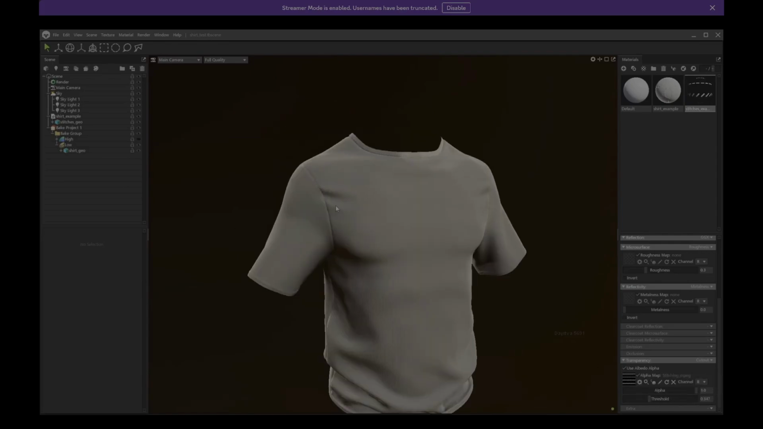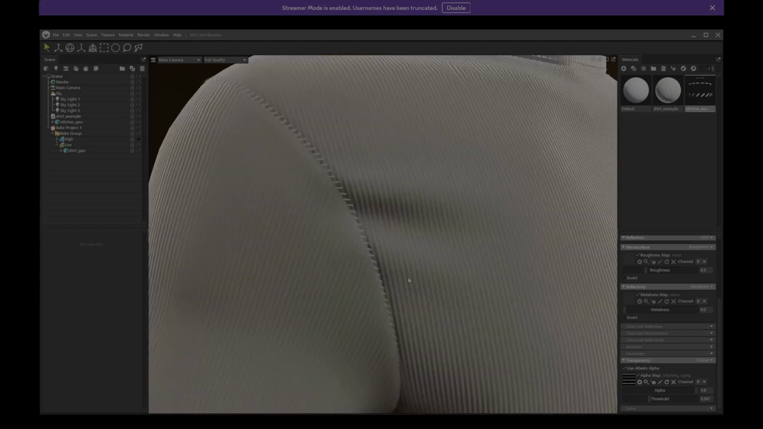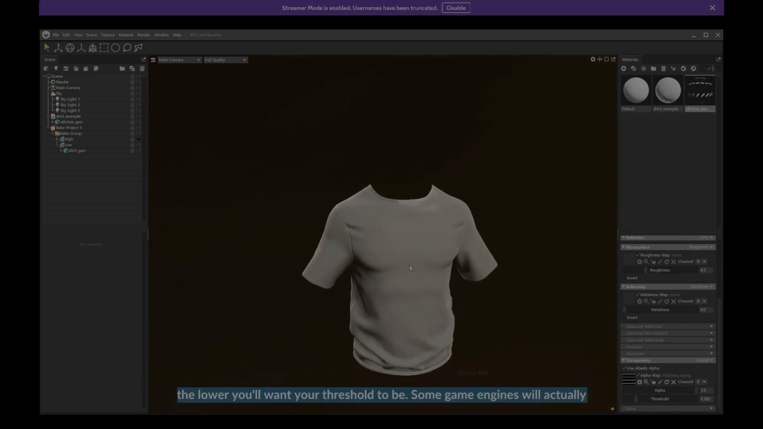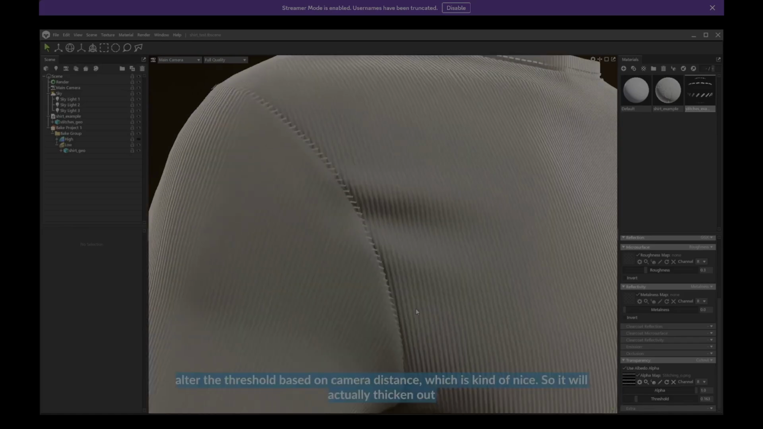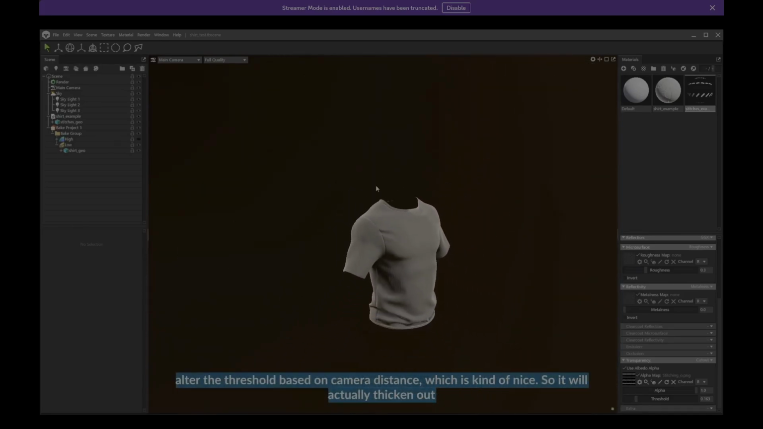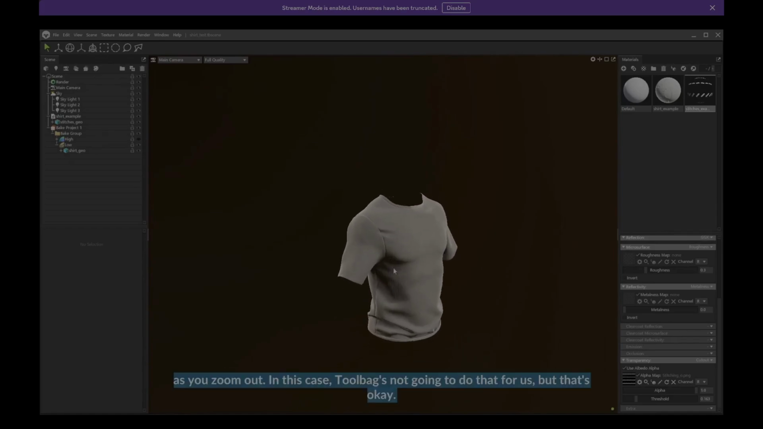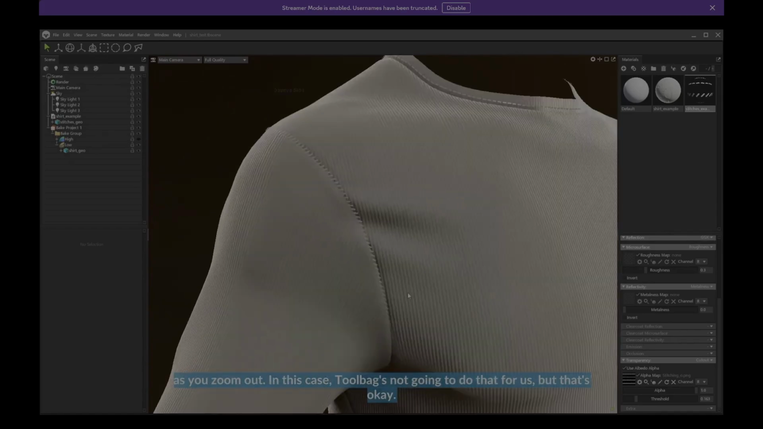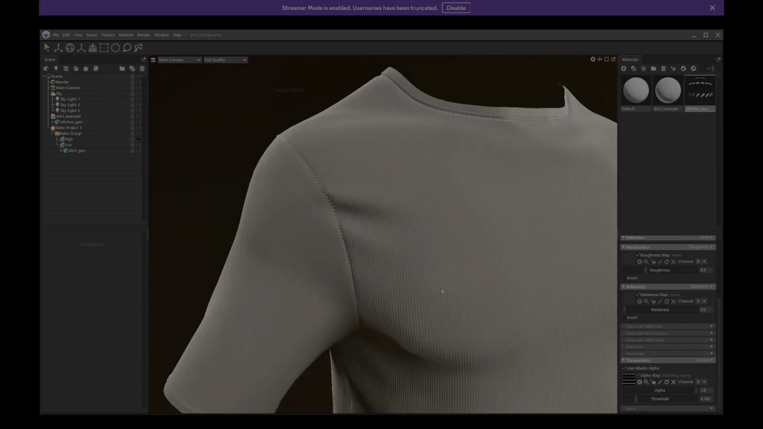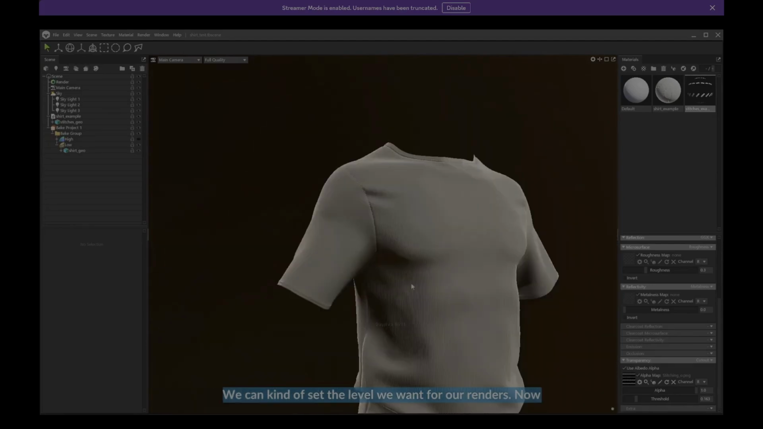So the further out your camera is, the lower you'll want your threshold to be. Some game engines will actually alter the threshold based on camera distance, which is kind of nice. So it will actually thicken out as you zoom out. In this case, Toolbag's not going to do that for us, but that's okay. We can set the level we want for our renders.